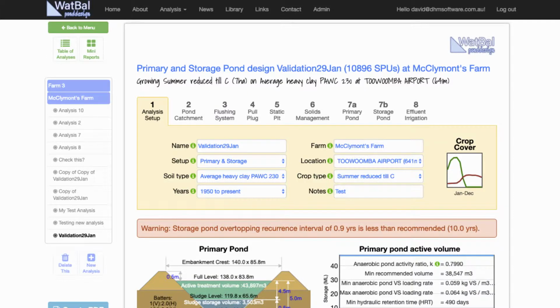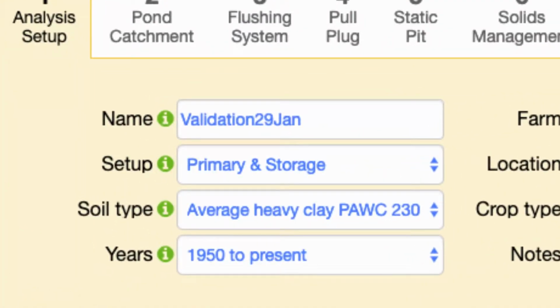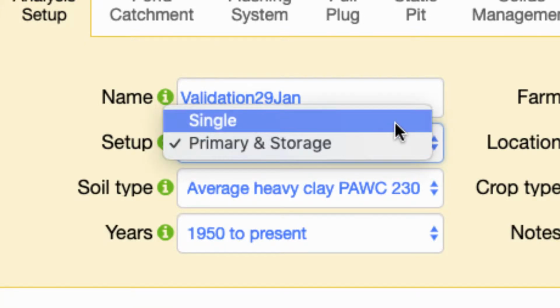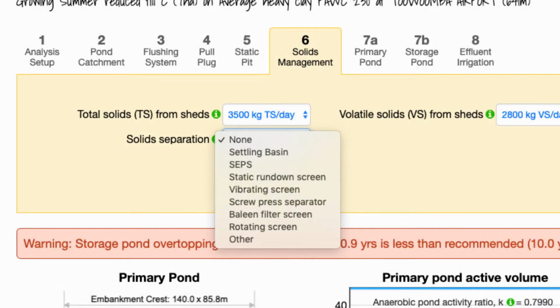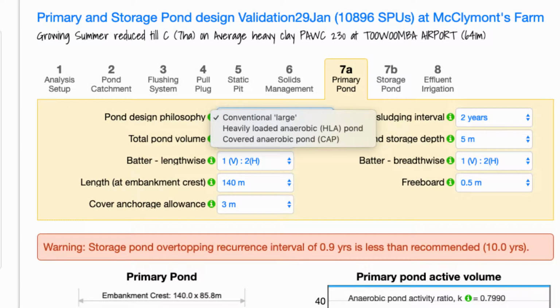Other features of the model include the ability to model two effluent ponds operating in series, such as a primary anaerobic treatment pond plus an effluent storage pond, or you can model a single effluent treatment and storage pond. Several common effluent pre-treatment or solid separation options exist, and also a range of primary anaerobic pond design options including conventional large ponds, heavily loaded anaerobic ponds and covered anaerobic ponds.